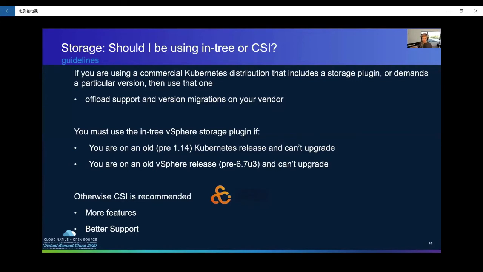However, if you can at all and those two cases don't apply to you, use the CSI. It's got more features, it's better supported. We support read-write once, read-write many volumes, and a whole host of other CSI features as well. So it would be our opinion that you should be moving towards looking at the CSI driver anyway.